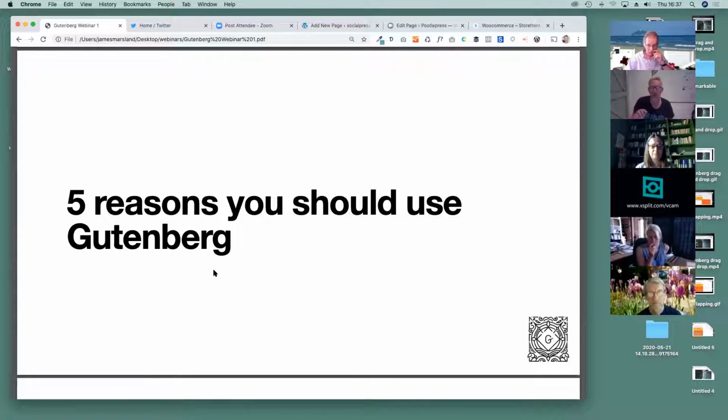Okay, so I just want to finish off with, because we're kind of out of time, 5 reasons why I think you should probably start thinking about using Gutenberg fairly soon if you're not already. And then I will go through some of the questions as well, because they're good questions.